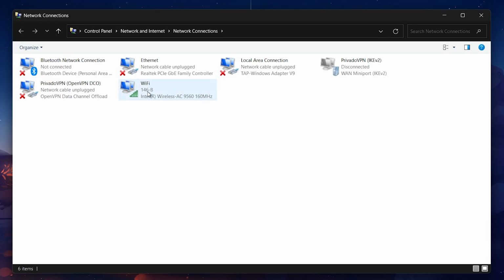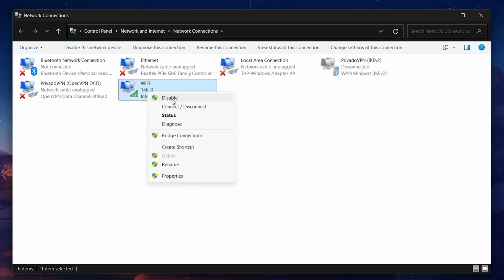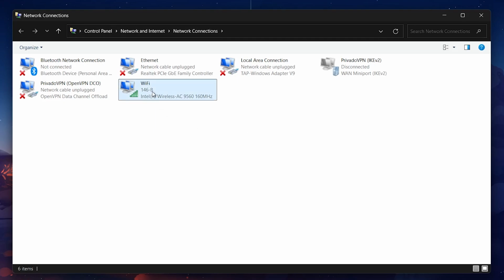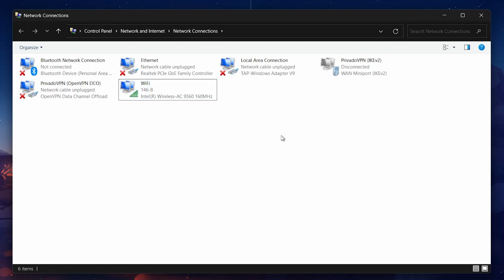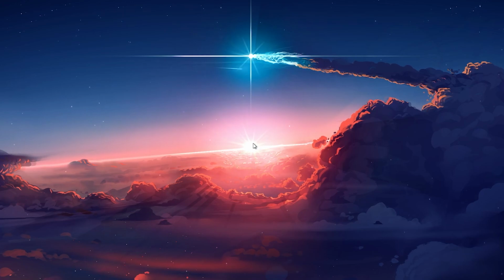Right-click on the Wi-Fi adapter and select Disable. Wait a few seconds, then right-click on it again and choose Enable. This refreshes the Wi-Fi adapter and can resolve many connectivity issues. Once you've re-enabled the adapter, check if the Wi-Fi option has returned in your settings.